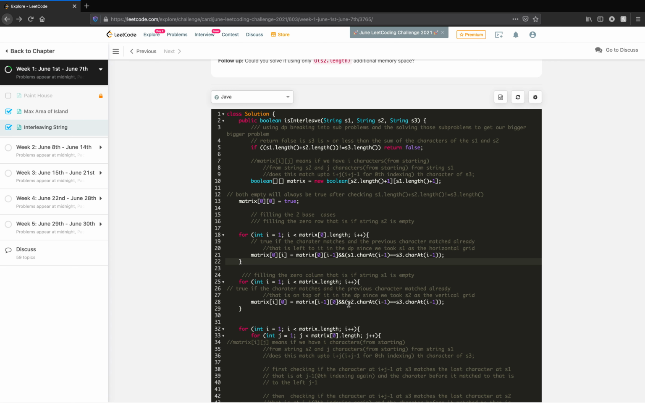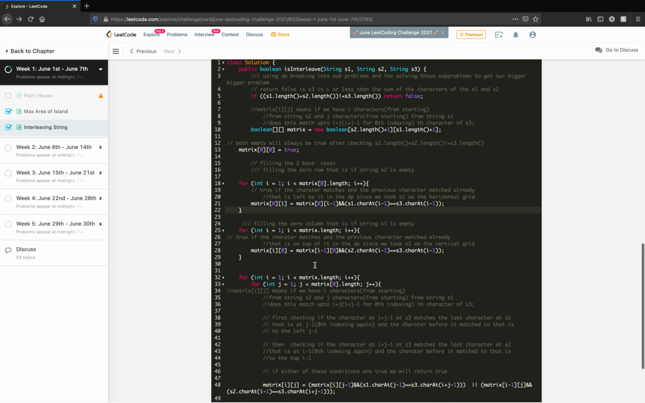So basically we'll check that if the particular index at S2, since we are considering S2 at the vertical, so if that particular ith character, the i minus 1 S2 character, matches the S3 i minus 1 character, and the character before it, and in this case the before character will be present at the top. Since we are taking S2 at the vertical level, the top means we are moving one row up, so it will be the same column and the row will be i minus 1. So these are the two base cases.